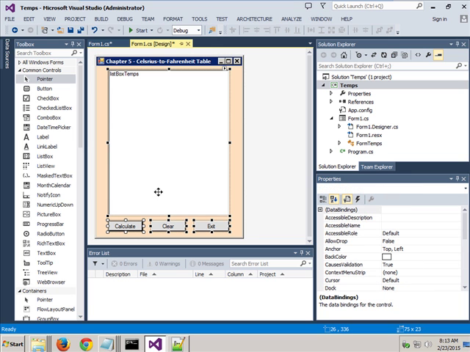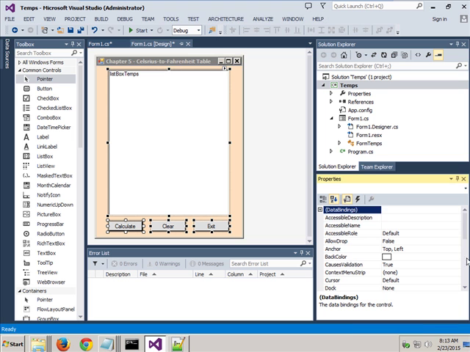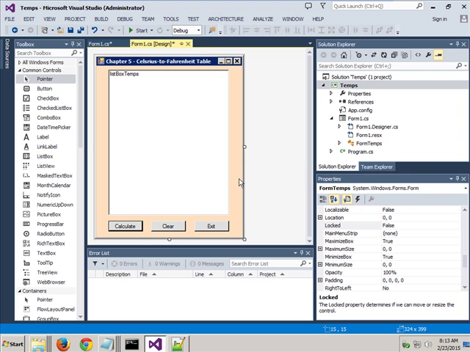So I'm going to highlight everything with a Control A, and I'm going to go over to Locked, and I'm going to lock my controls into place. Again, it's not that you have to do this, just now I don't have to worry about them moving around any place.